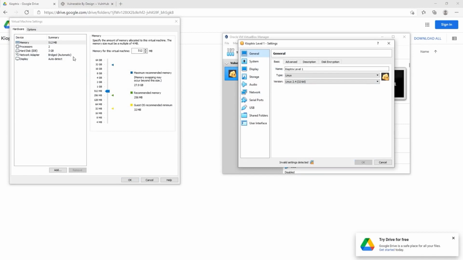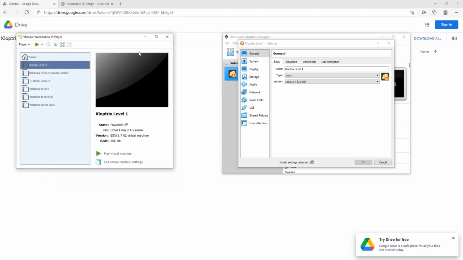So either way, on 512 megabytes, this is fine. Honestly, if you wanted to kick this down to 256, you could. I would not recommend going any lower than 256, though.